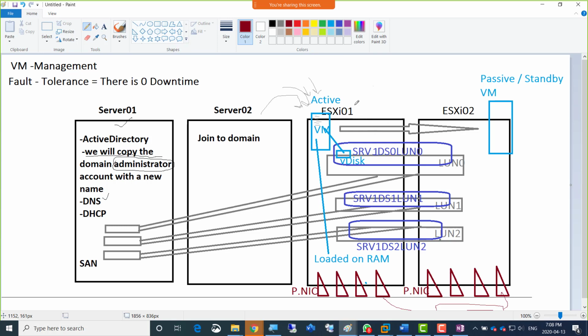Now, next question to you is, suppose we have 50 virtual machines. Is it a good idea to configure fault tolerance for all 50 virtual machines or not? So, Munir, no.